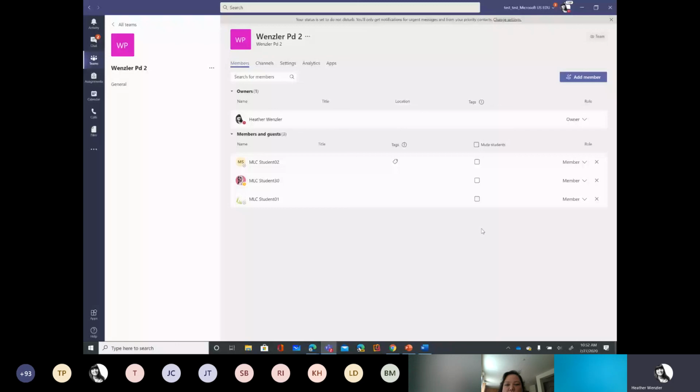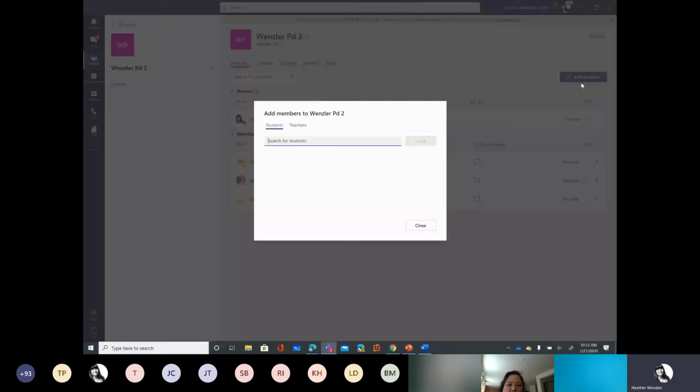They're also given roles here. So your students are going to be members. You can add additional people to your team right here in the purple add member box. So if you get a student and you have to get that student into your classroom immediately because you are working and that student needs access, you can add that student as long as he or she has the email address provided by the district.